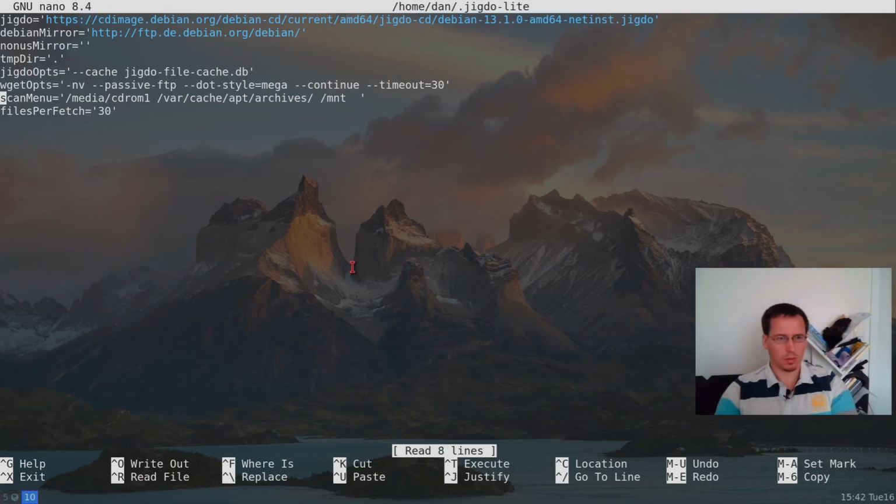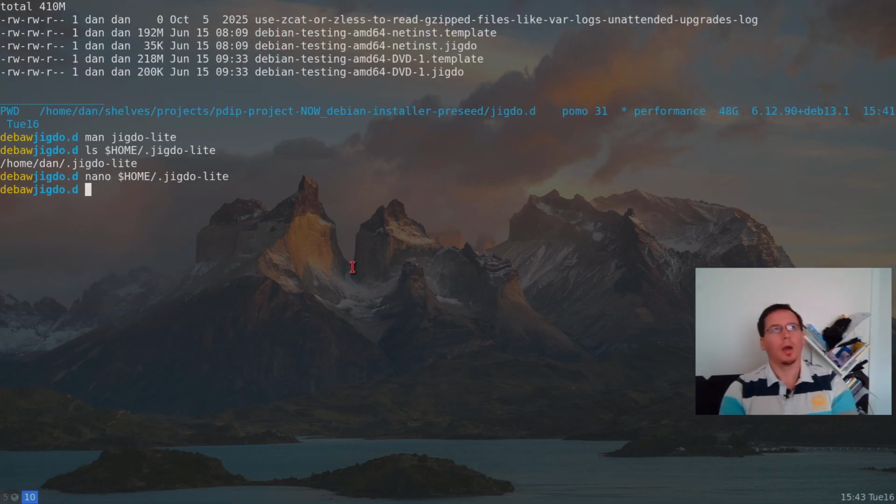And scan menu. Here are entries in the scan menu when you don't give this --scan option, and here I have media, CD-ROM 1 and wget-archives and MNT. So he would look for media CD-ROM and MNT and wget-archives for searching already downloaded Debian packages. Files per fetch 30. Okay, just to show you.